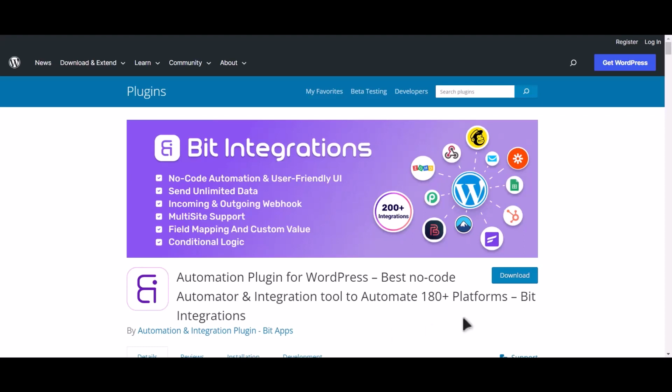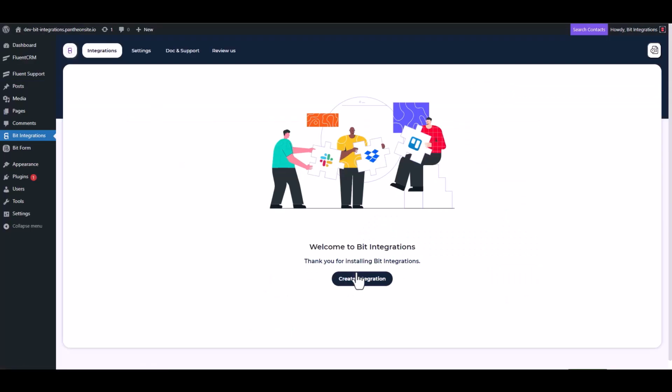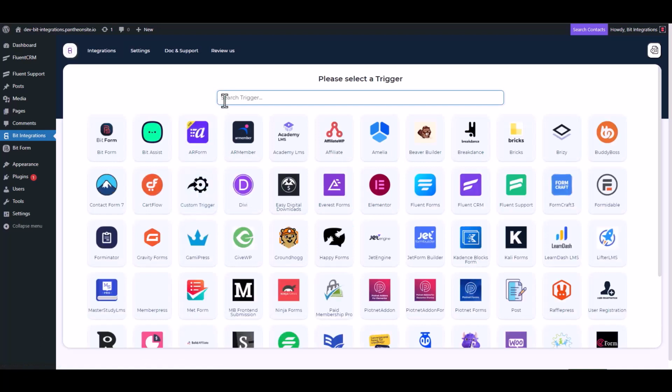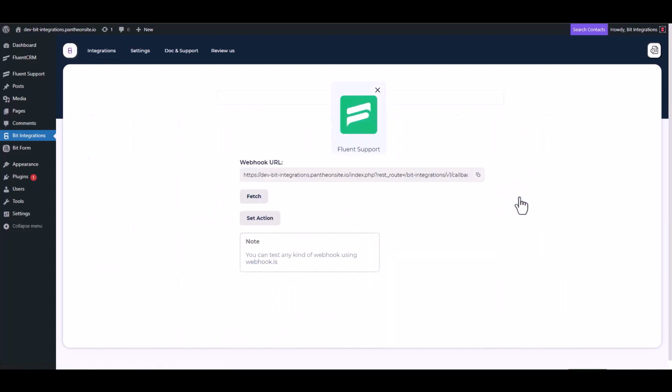I am utilizing the Bit Integrations plugin to establish a connection between these two platforms. Let's go to the Bit Integration Dashboard. Create integrations. Now choose Trigger. Fluent Support. Now copy the webhook URL and fetch the data.